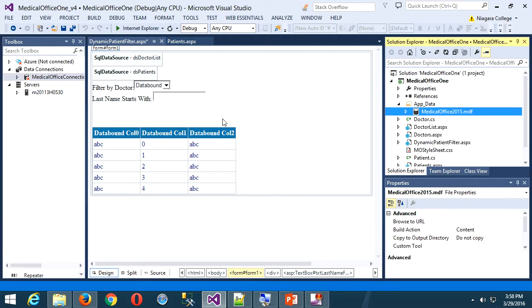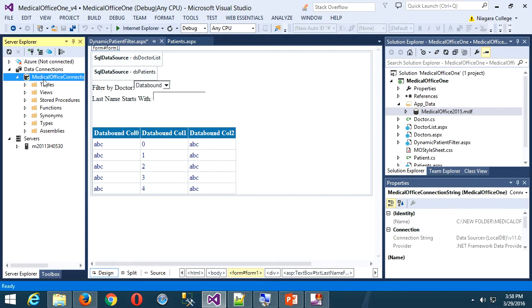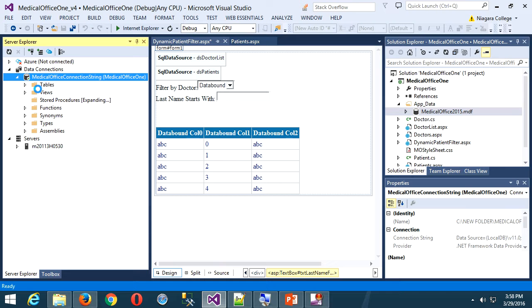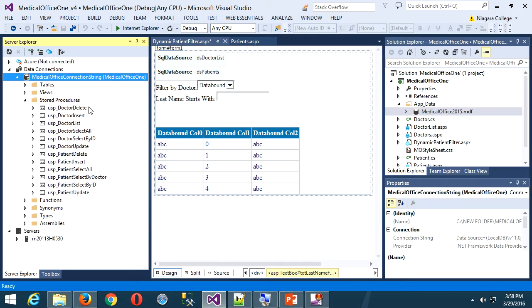If I double click the database, it will bring up the Server Explorer where I see a connection here. I see tables, views, stored procedures, and so on. Let me just expand stored procedures. I think I quickly showed you how you can go into table design and so on here as well, but let's just focus on the stored procedures for now. So here are all the stored procedures in the system.